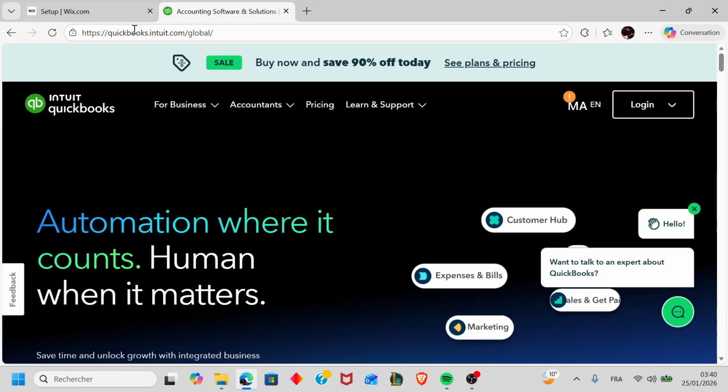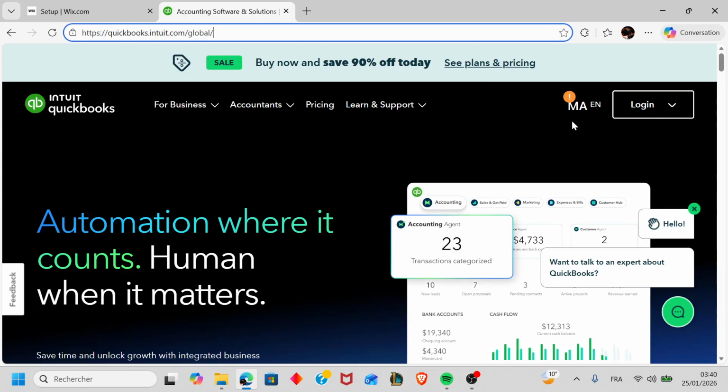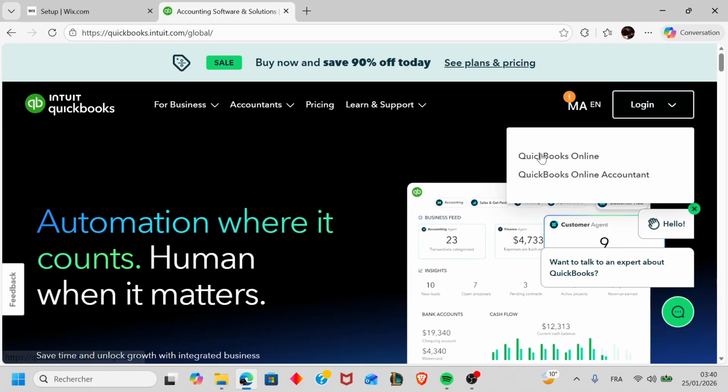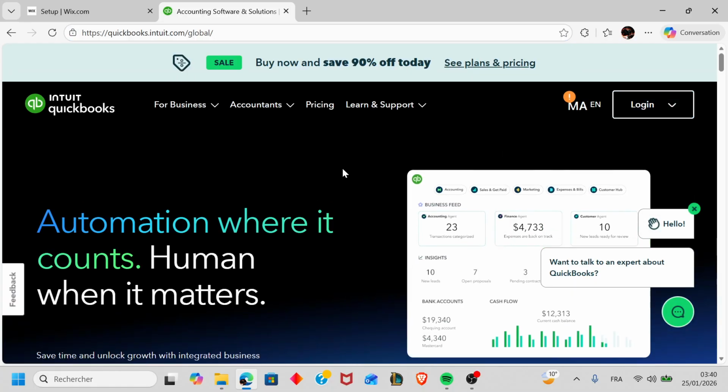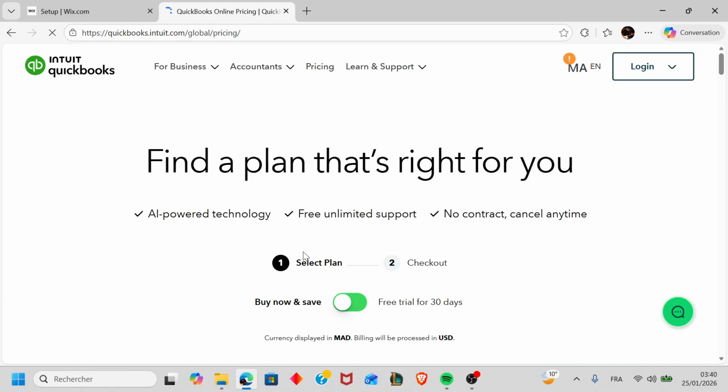And to do that, you're going to go to quickbooks.intuit.com/global and make sure to log in with your account. You're going to click on the login here. Make sure to create an account or log in with a new account. You can see the plans here and the pricing.